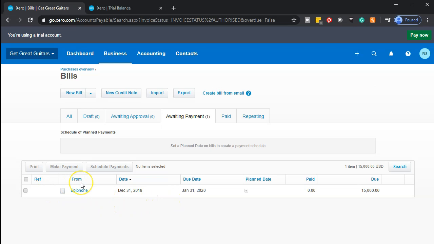But just note, you could sort the bills by who you owe. You could sort by due date, which is the typical method to sort, or you might be sorting by the amount that you need to pay, which are different ways you can sort this.